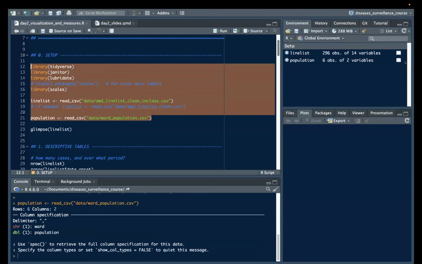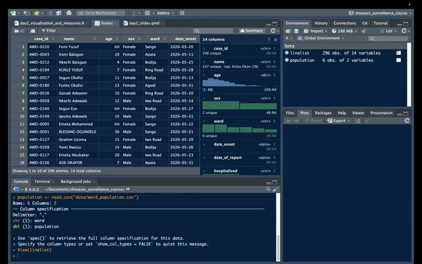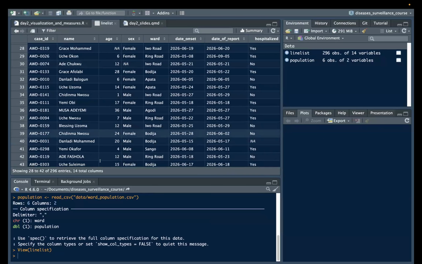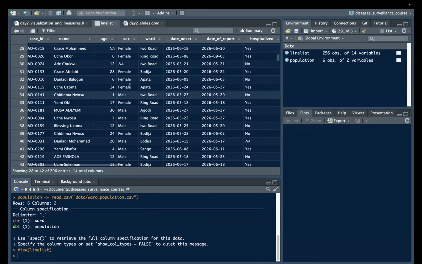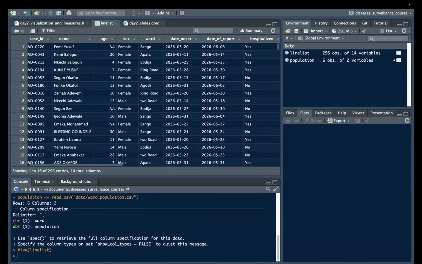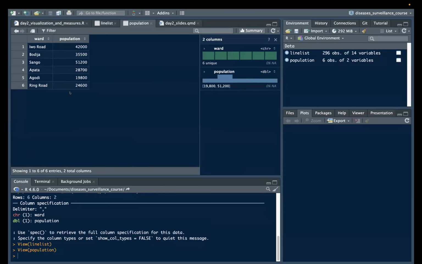You can see we have our line list. We also have our population. Once I click on line list, these are our clean line list data, just like we had yesterday. We have already cleaned it to the best of our knowledge. Then we have population. This is also another new data that we're going to be using today. We have the ward, we also have the population. So the population in each ward, this is what we have currently.